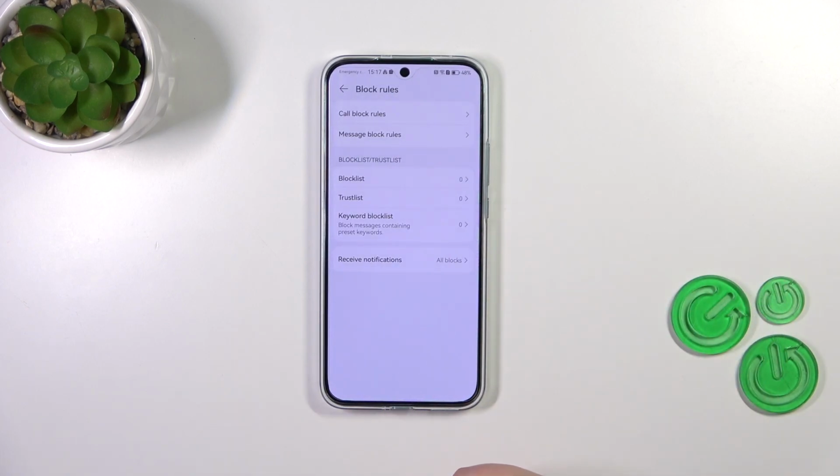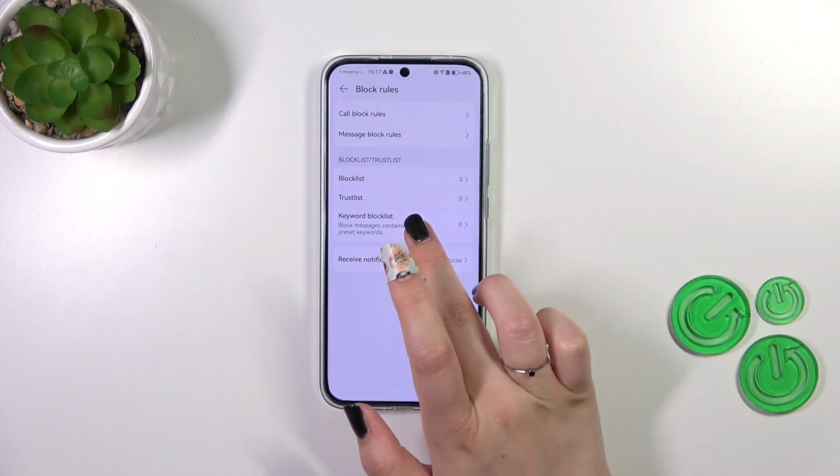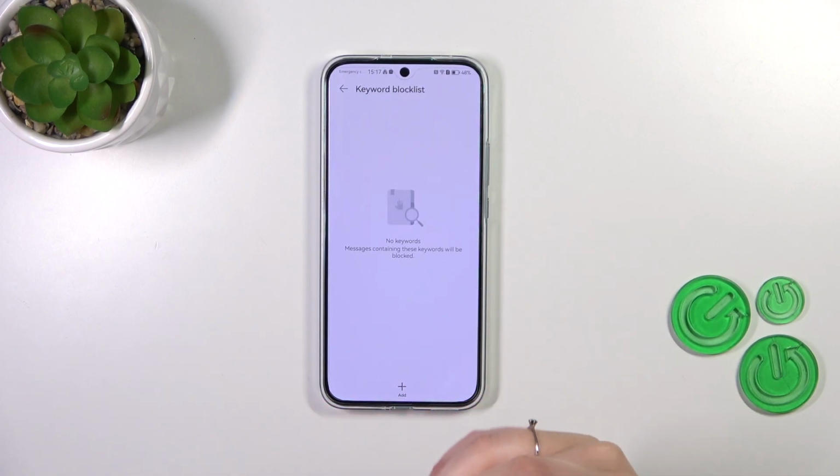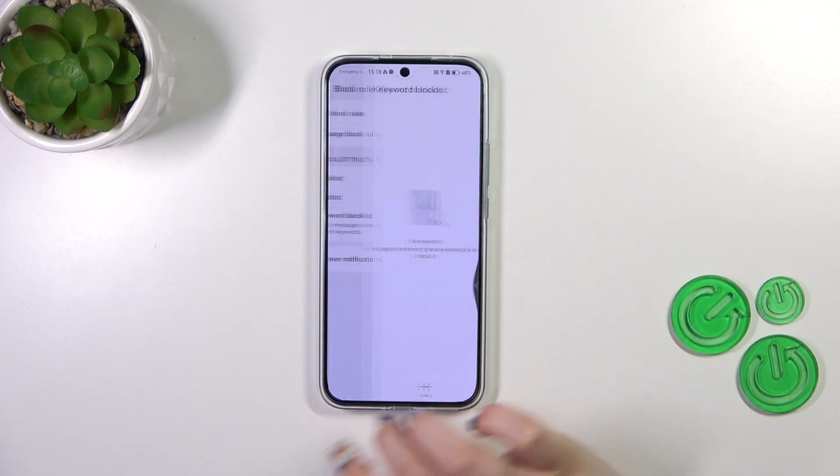And after getting back to the previous section, just a quick disclaimer about the trust list and the keyword block list. This is quite a cool option because you can set some particular rules for your device, and your device will follow them in order to block particular messages. What I wanted to say is that, for example, when you add keywords like weather, lamp, camera, etc., your device will block all messages which contain this particular word, which is quite cool. I just wanted to show you that.